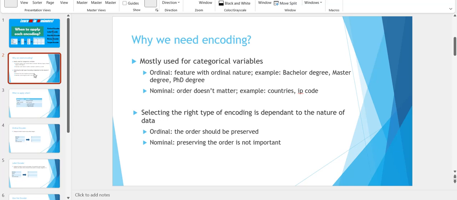There are two types of categorical variables. One is ordinal, which means that the feature has an ordinal nature in itself. For example, educational level. We have bachelor degree, master degree, PhD degree, and so on. So the level really matters here. While for nominal variables, the order doesn't matter. For example, a list of countries. In most cases, having an order in the countries doesn't matter.